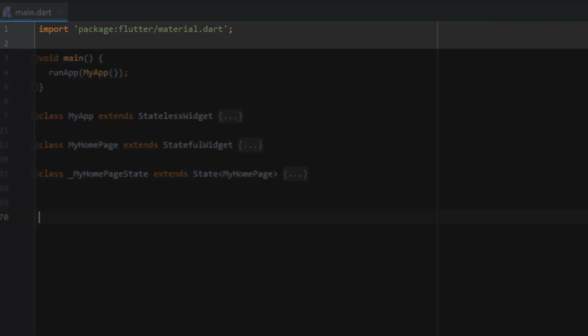The start of the file is the import section. All the packages required by the code in this file are mentioned here. Here the material package is imported. In later videos we will explore what materials are in Flutter and how they are used.